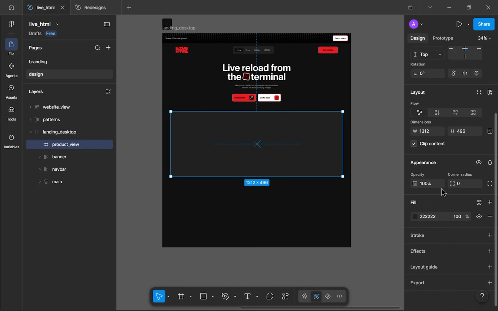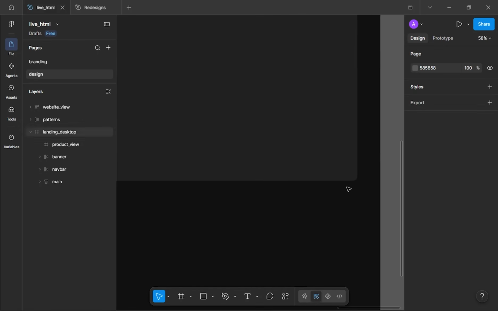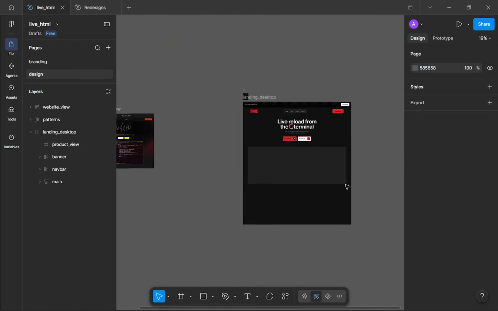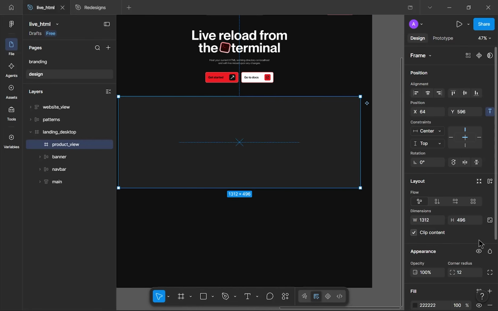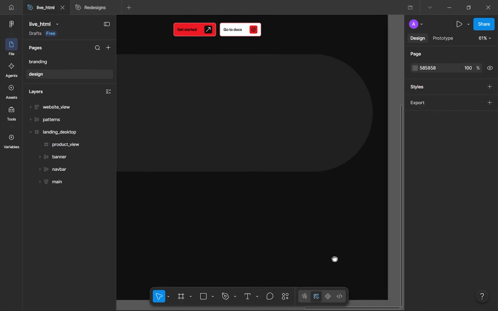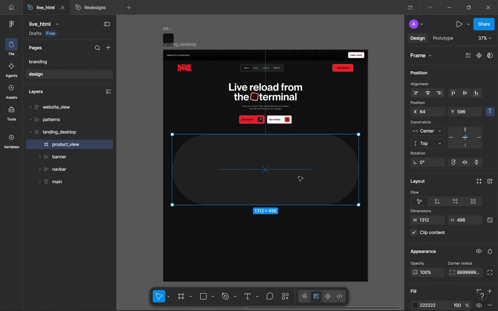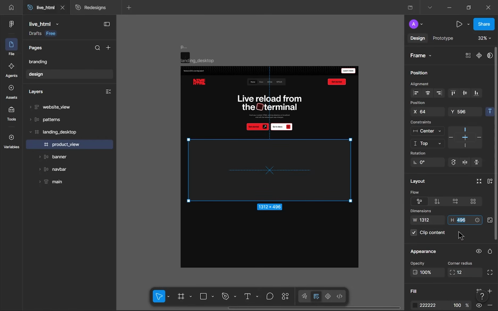So I want to give it a corner radius. I'm going to go around 12 points, which will give it this rounded look, but it's not too obvious. Like it's not something like this, which would work in some situations for accents. But this time, I'm going to go with 12 pixels. For the height, I'm going to go something like 720, maybe 360. That's too small. Okay, maybe 480 pixels.